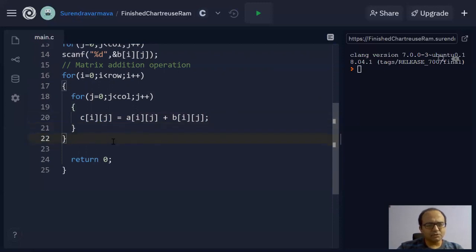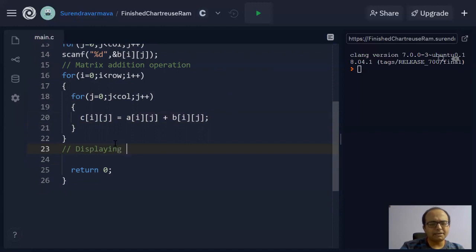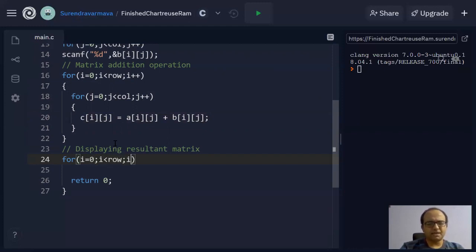So once the result is stored in C of ij, now we can display the matrix. Here I can write displaying the resultant matrix. So how can I display the resultant matrix? Simply again i equal to 0, i less than row, i plus plus.